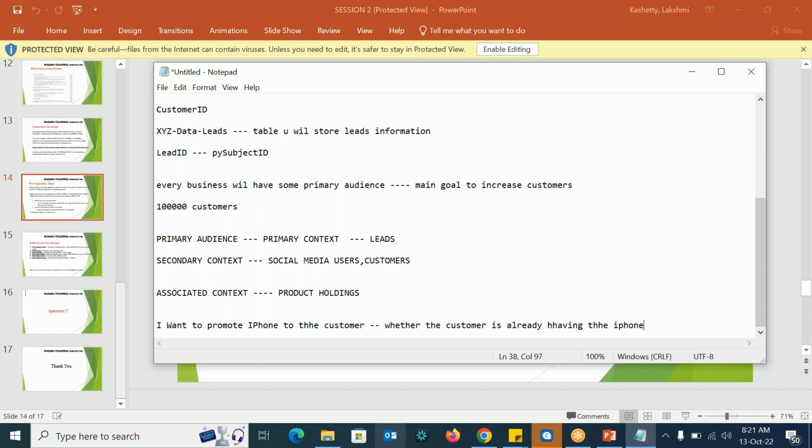Okay, so I want to promote a Dell laptop to the customer, but if the customer already has the Dell laptop, then there is no use of promoting it because the customer will not buy that. So that is called associated context. That is an example of that. Whatever the customer's existing products, existing services, existing subscriptions, that is called associated context. Associated context means whatever the customer is already having.